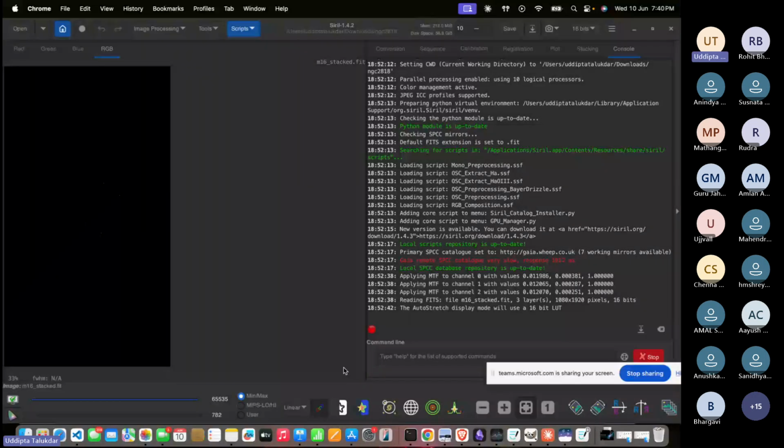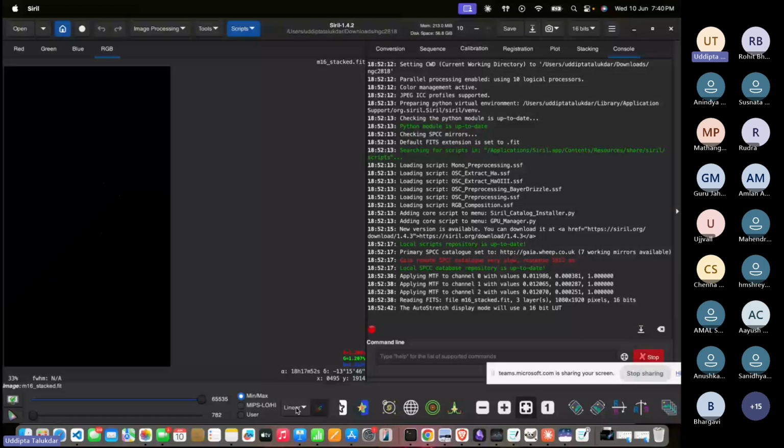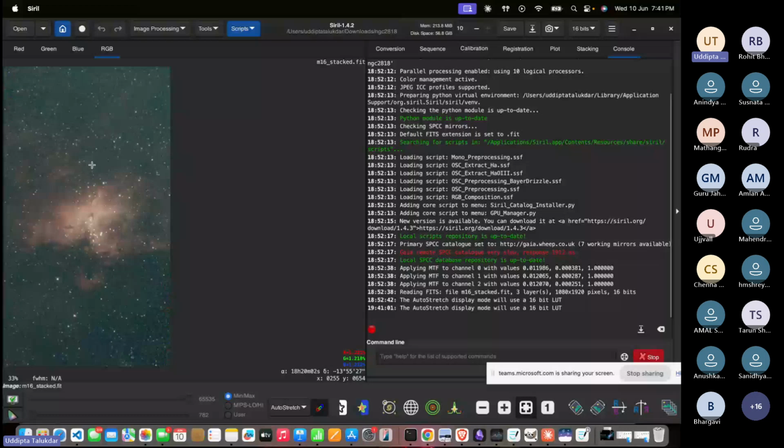So this is the console right here, and right here you can see linear written over, and we have this drop down menu, and we have auto stretch here. So let's see what happens when I click this. So magically the nebula started to appear out of nowhere. I did nothing here. But this is not what we want, because auto stretch is just a preview of what the data should look like.